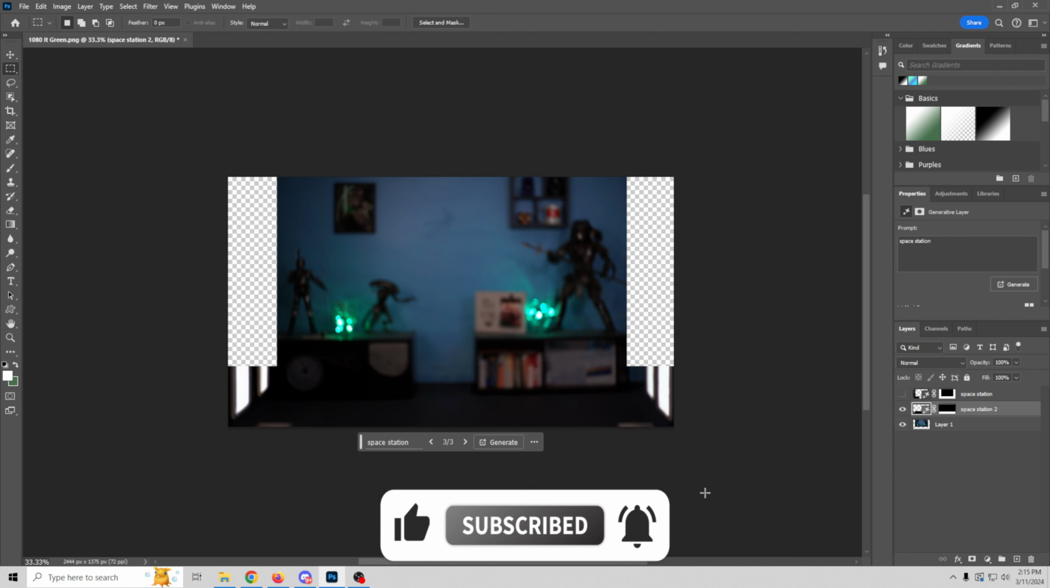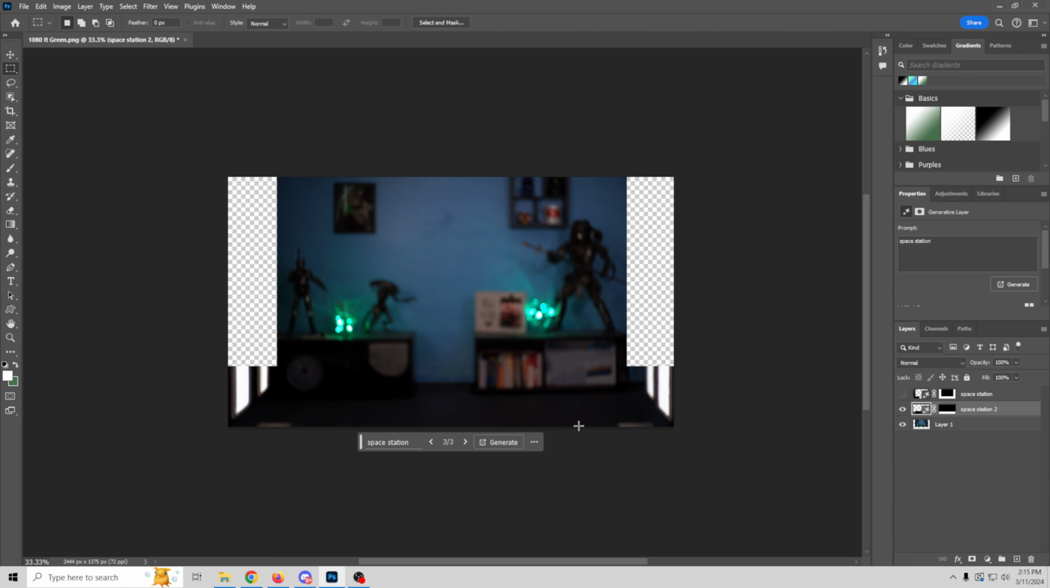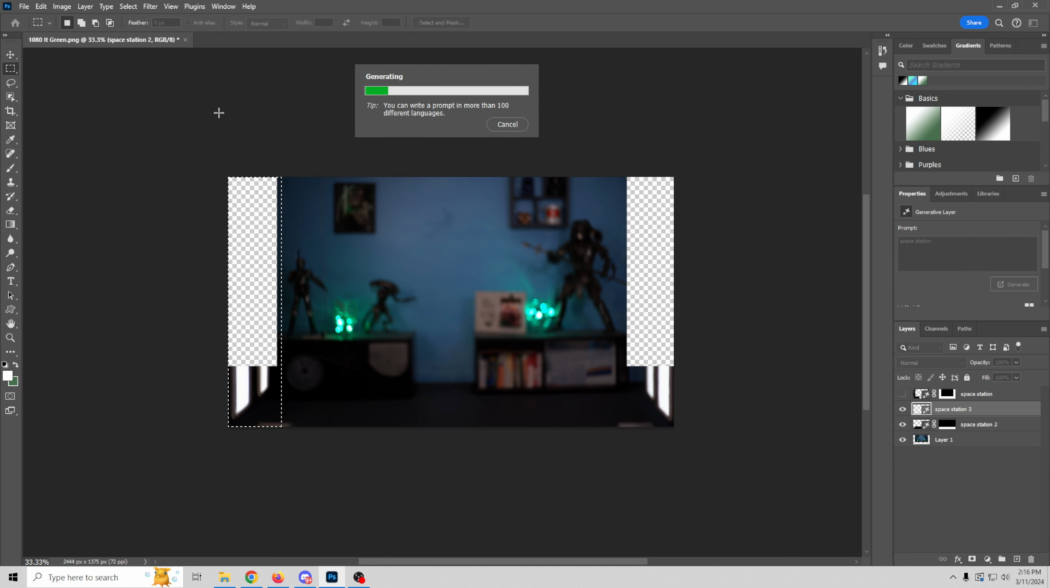That's a little bit on the interesting side, so we can kind of expand on this. Now you can see that we can use these little edges here that it's already given us to inform what we want on the rest of the scene. So now we can still have our tool selected and we can go and select this right here and type space station and click generate, and it should fill this area out with what we already have.